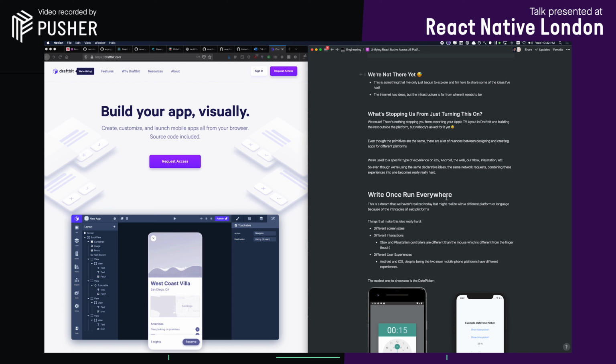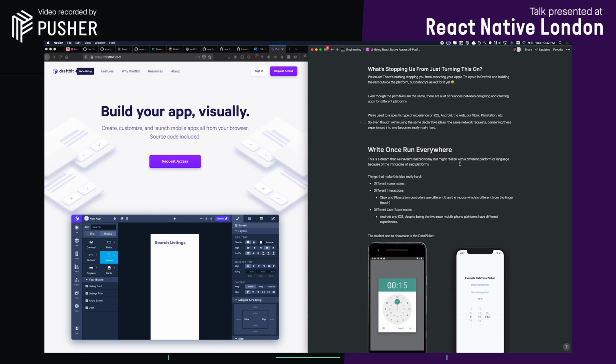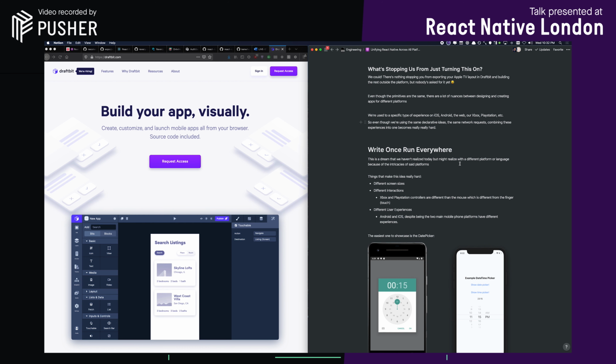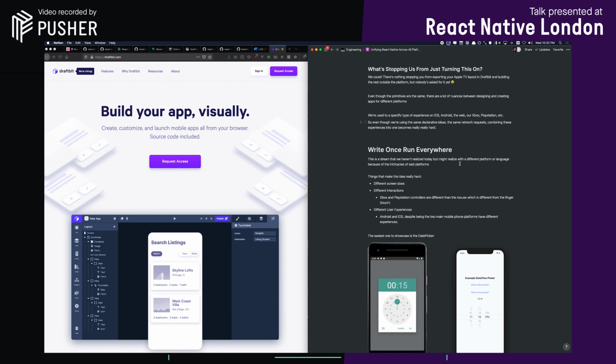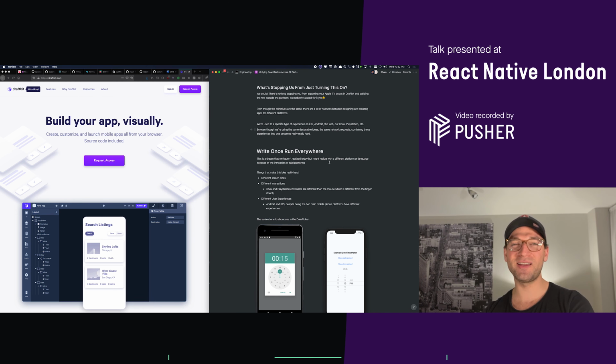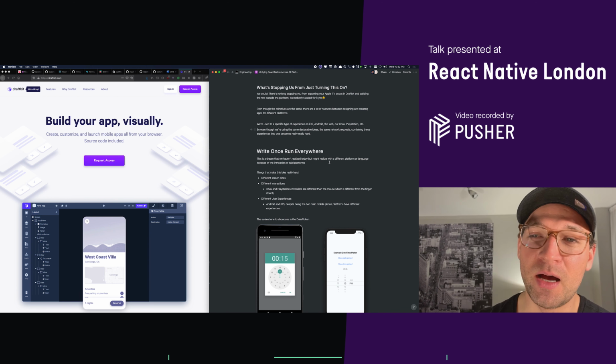So now, when it comes to building layouts, Draftbit supports everything under the sun, right? You can build your entire layout really, really quickly. So what's stopping us from turning this on? Well, we could, right? There is arguably nothing stopping you from building your Apple TV app inside Draftbit, but the reality is that nobody's asked for it yet, so it doesn't matter, right?